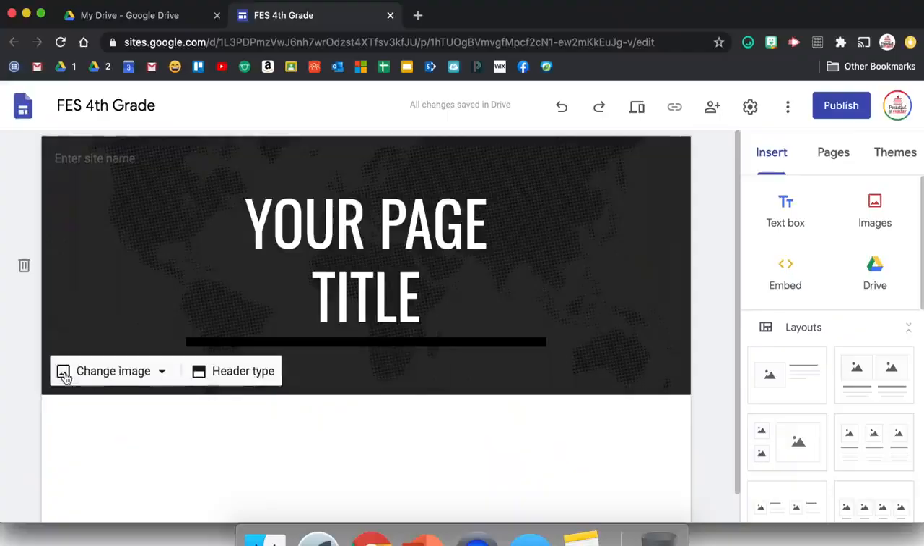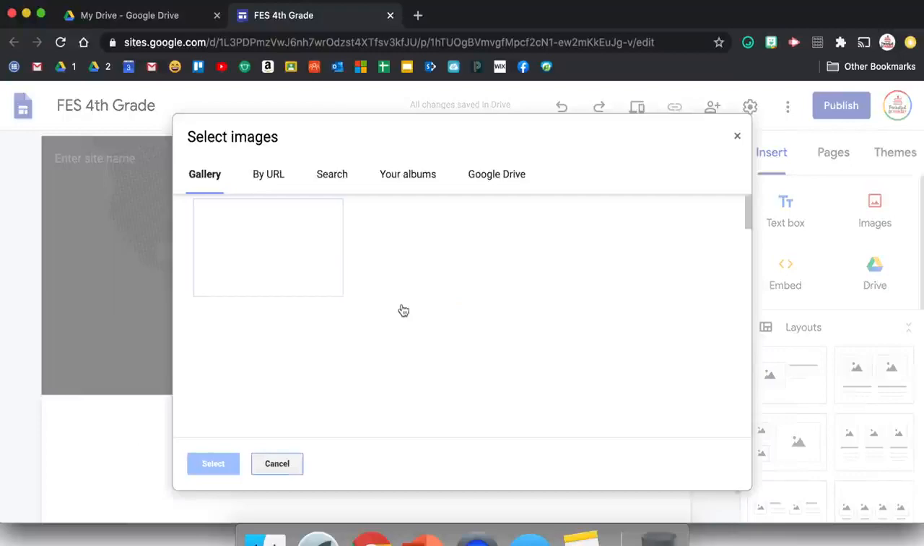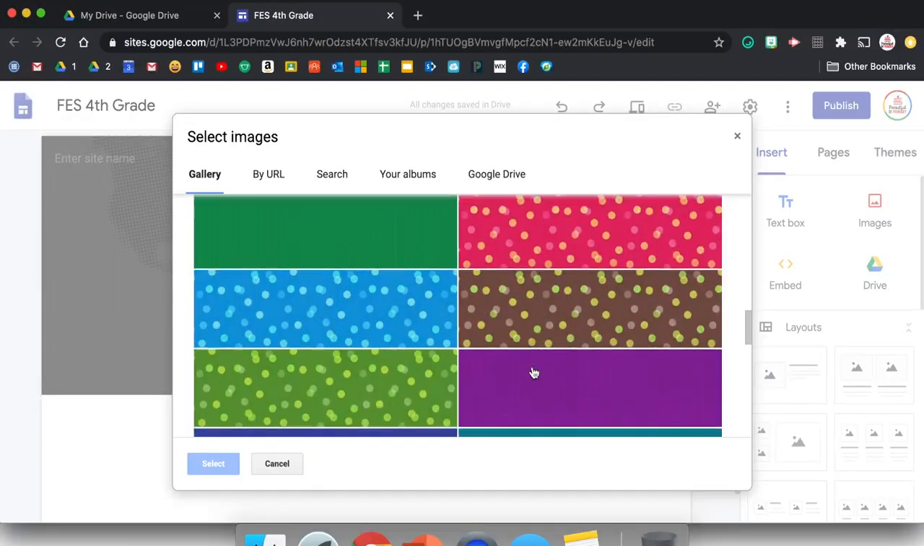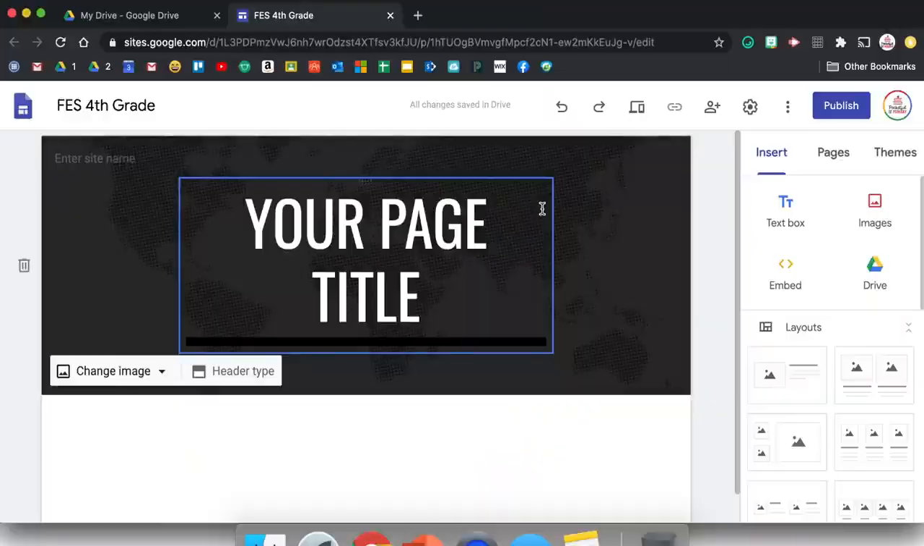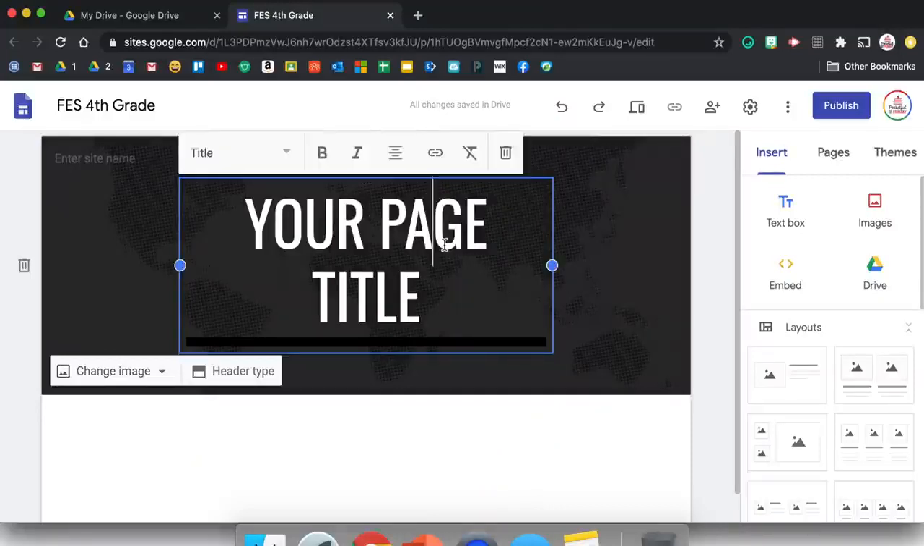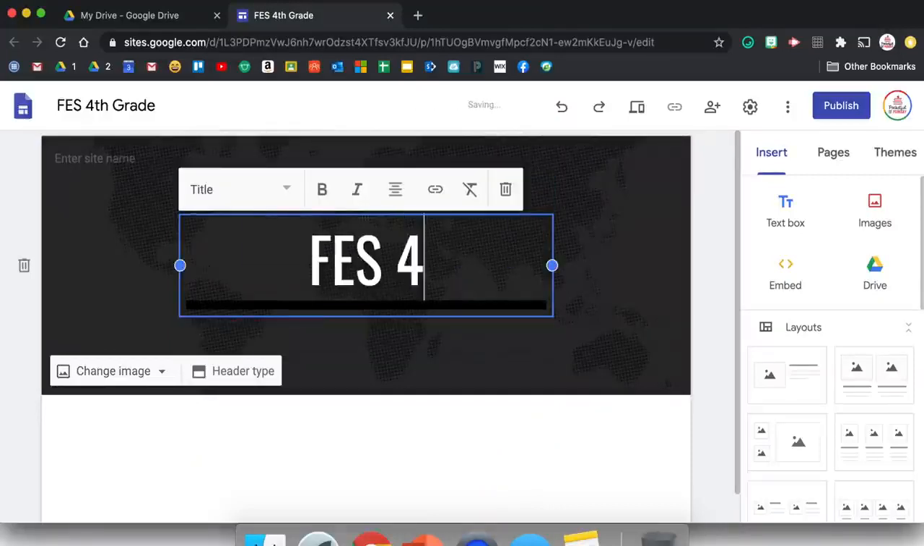You can also customize this by adding your own images. Google Sites does have images you can choose from. If you come to select image, they have a gallery that you can choose from, but we all love to customize things, or at least I do. So I'm gonna show you how to actually customize this header. Now you can use this title right here. The great thing is, so let's type in FES 4th grade. This is going to automatically resize for different devices.